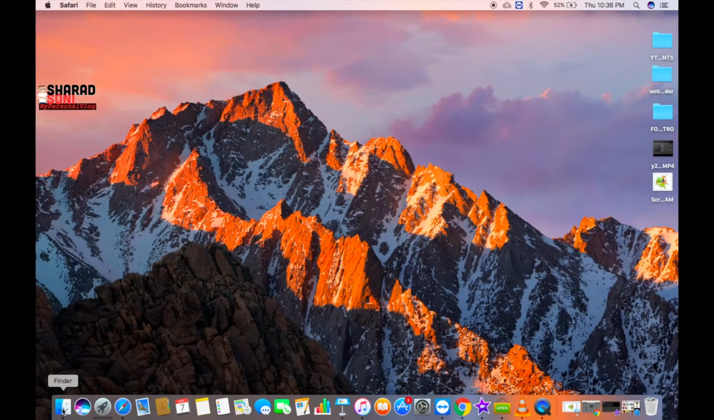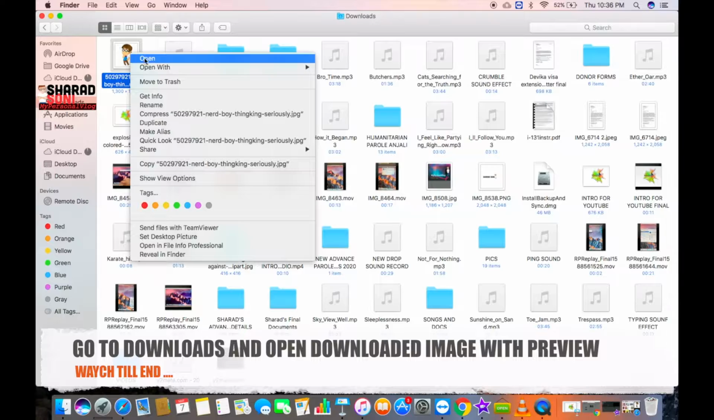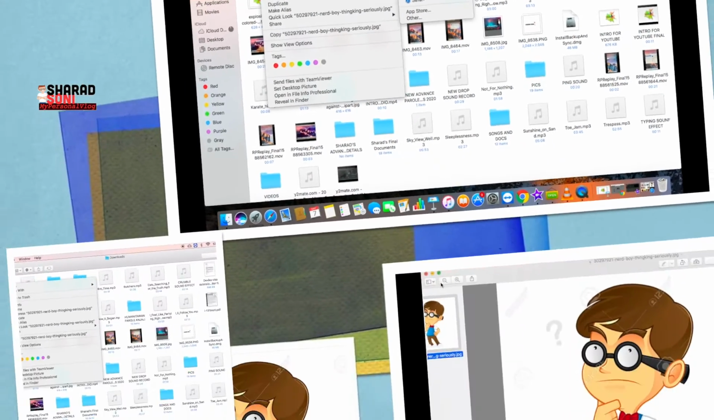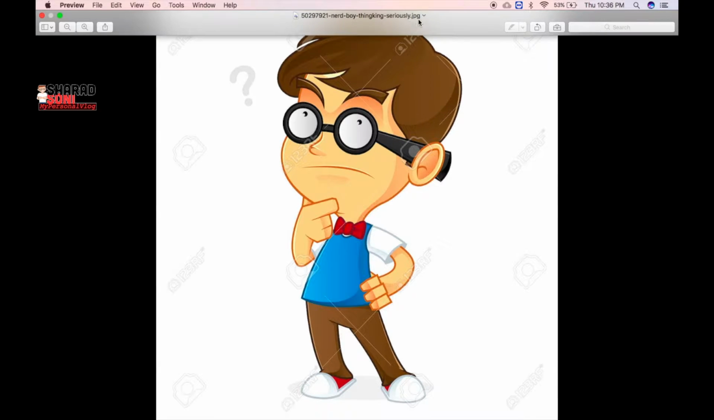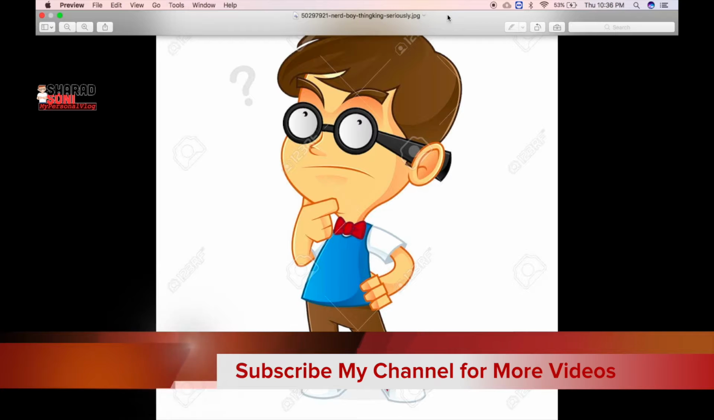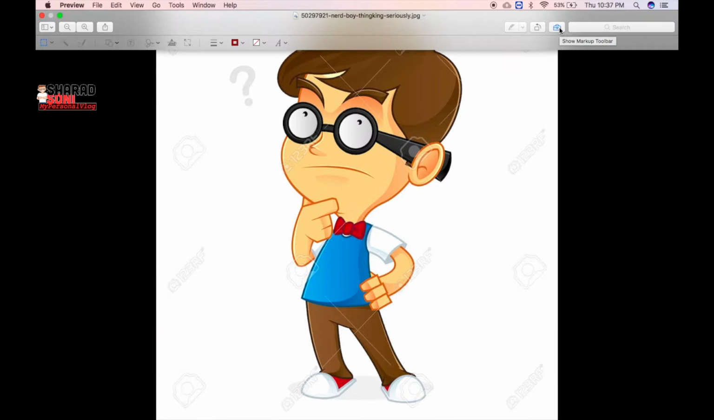Go to the Finder, then Downloads. Open the downloaded image with Preview. When your image appears in Preview, there you can make your JPG image into a PNG. Click this tiny box on the right, which is called the Markup Toolbar. Then go to the left corner and click Instant Alpha.